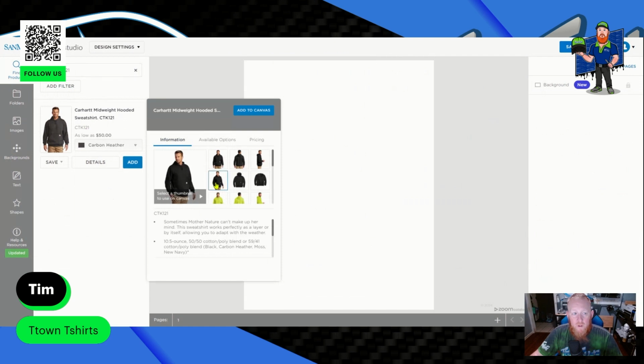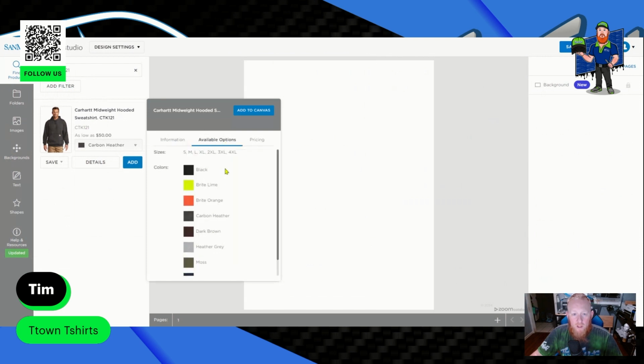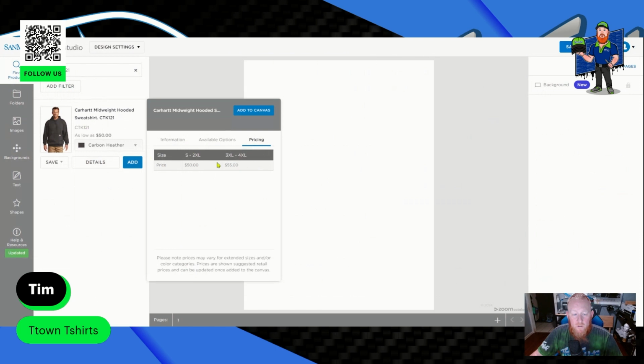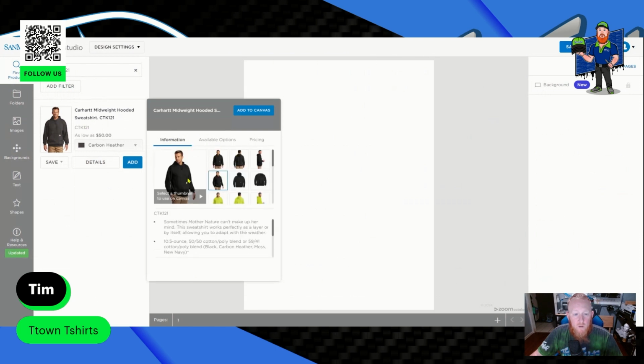So if you want this view instead or that view, you can show which view you want of each color. And then options, available options, I'll show you that. And then pricing, show you the pricing that's coming in. So let's go with the black. Let's go with this one right here, going sideways, and then you can add the canvas. If you like whatever the pictures here, you can add the canvas here too.